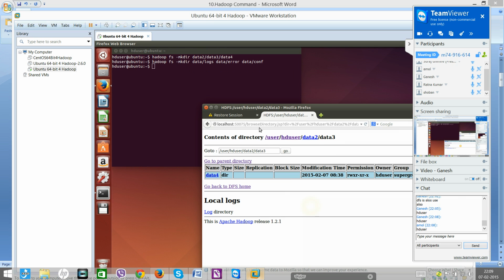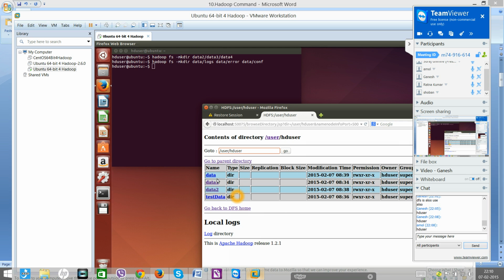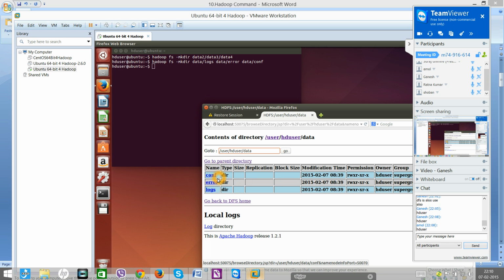Done. Now these folders are created where? In the HD user or in the root? Again in the HD user only. Okay, just go to HD user and you will see data folder got created. Inside that you have conf folder, error folder, log folder. Otherwise you would need to repeat this step again and again, right, as a separate command.